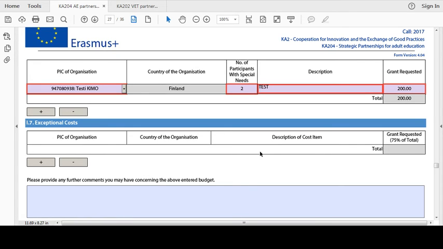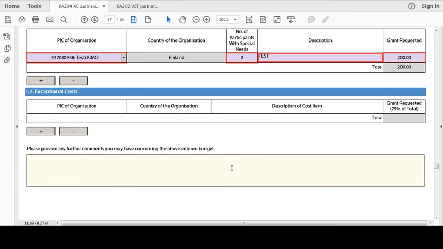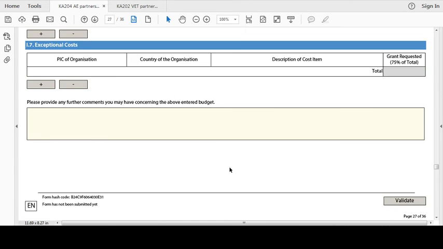In respect to special needs support and exceptional cost descriptions, the application form allows you to write up to 5,000 characters. So please ensure that requests for these costs are clearly described and justified within the application form.